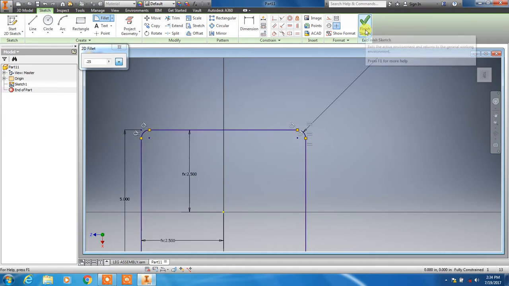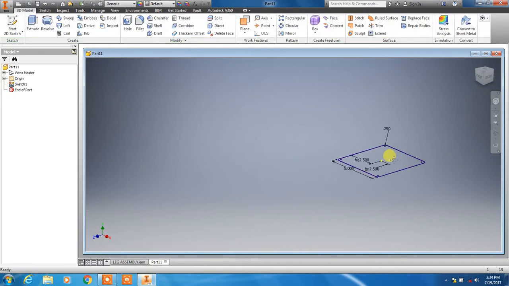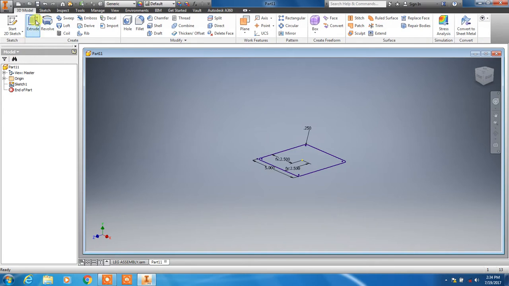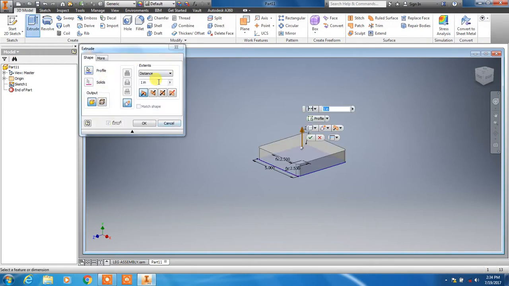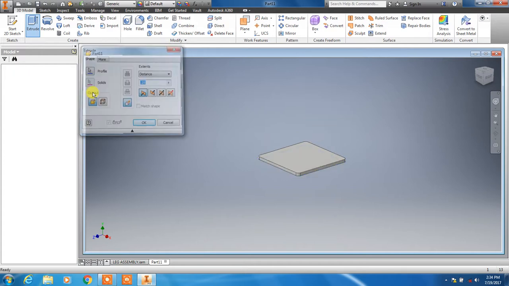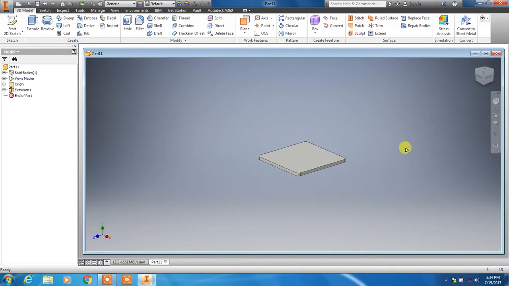Okay, finish sketch. So now we have a drawing of what this plate would be. We're going to extrude this and make a piece of plate. So let's make this out of 1/4 inch plate. So I typed in 0.25, hit enter. Now I have a plate.